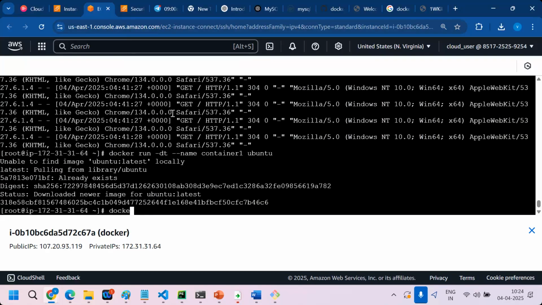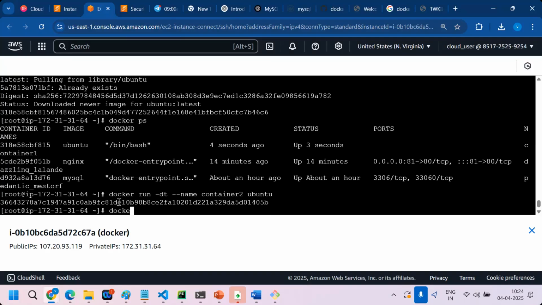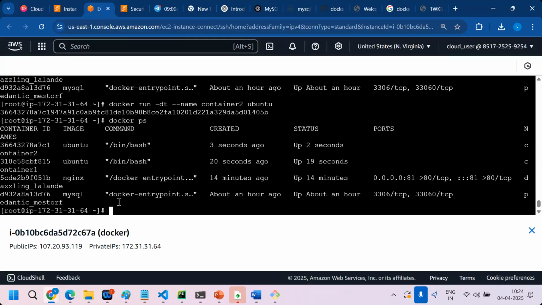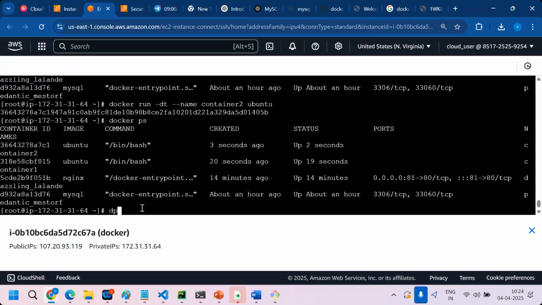Now you can see docker ps. I'm able to see container1. Same way you can run container2. Now you can see docker ps, so container1 and container2 I'm able to see. Which network am I using now? If I'm not specifying anything, this is the bridge network only. Let's go to the docker inspect command, on container1.